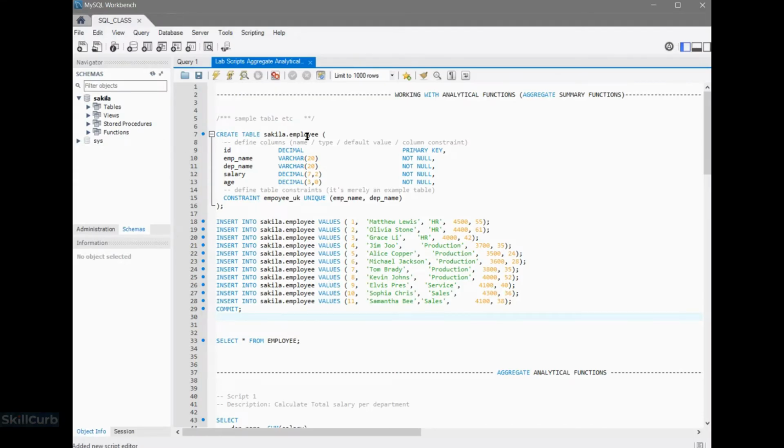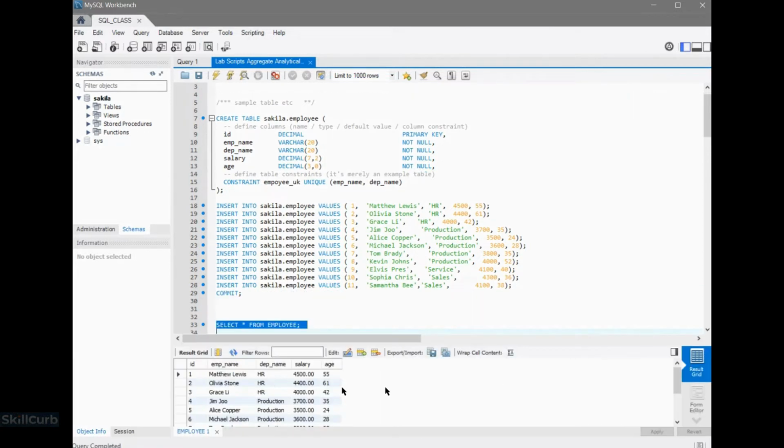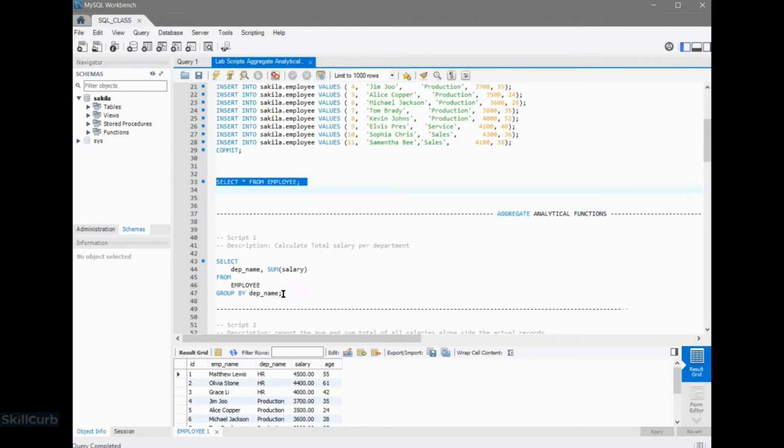We'll start by creating the employee table and inserting some data. Some of you might have already done that in the previous lab. So we have employee ID, employee names, the department that they work in, their salary, and their age. That's the data we are working with. Let's start with finding the total salary per department.